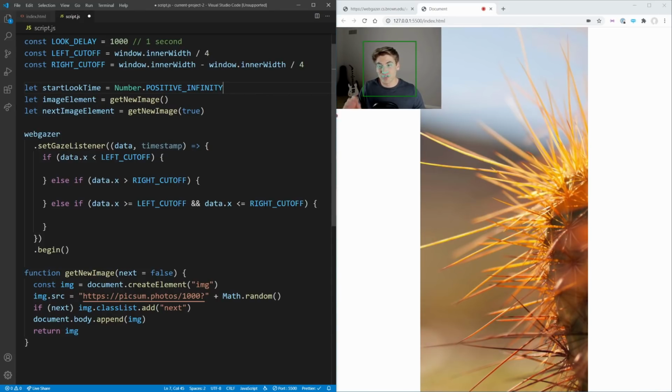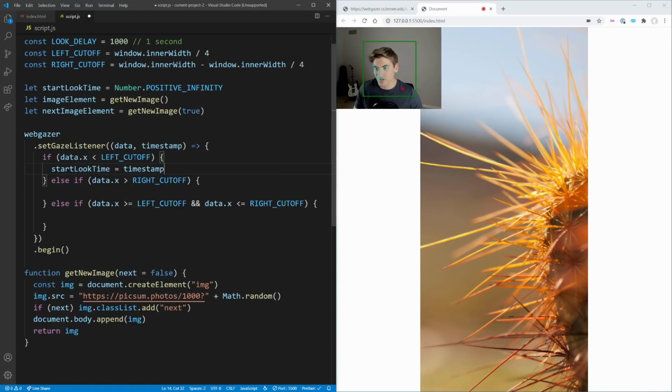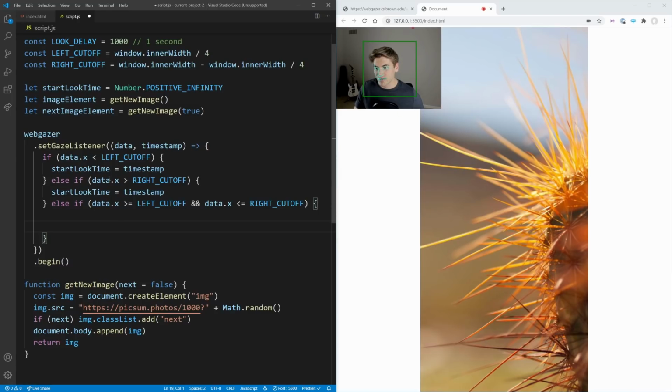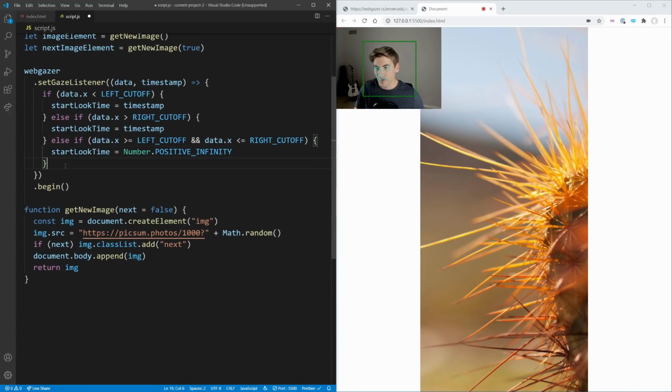And this is essentially when we start looking either to the left or to the right. We can set that based on this timestamp here. So if we look to the left, which is when our data x is less than our left cutoff, then I just want to take our start look time and set it equal to our timestamp. And I want to do the same thing if we're looking off to the right-hand side. So whether we look left or right, I want to set our start time equal to the current timestamp. Otherwise, down here, I want to set it to this positive infinity. So I can say start look time is back to positive infinity, essentially restarting our timer because we're looking in the center, and that means we're no longer looking left and we're no longer looking right.